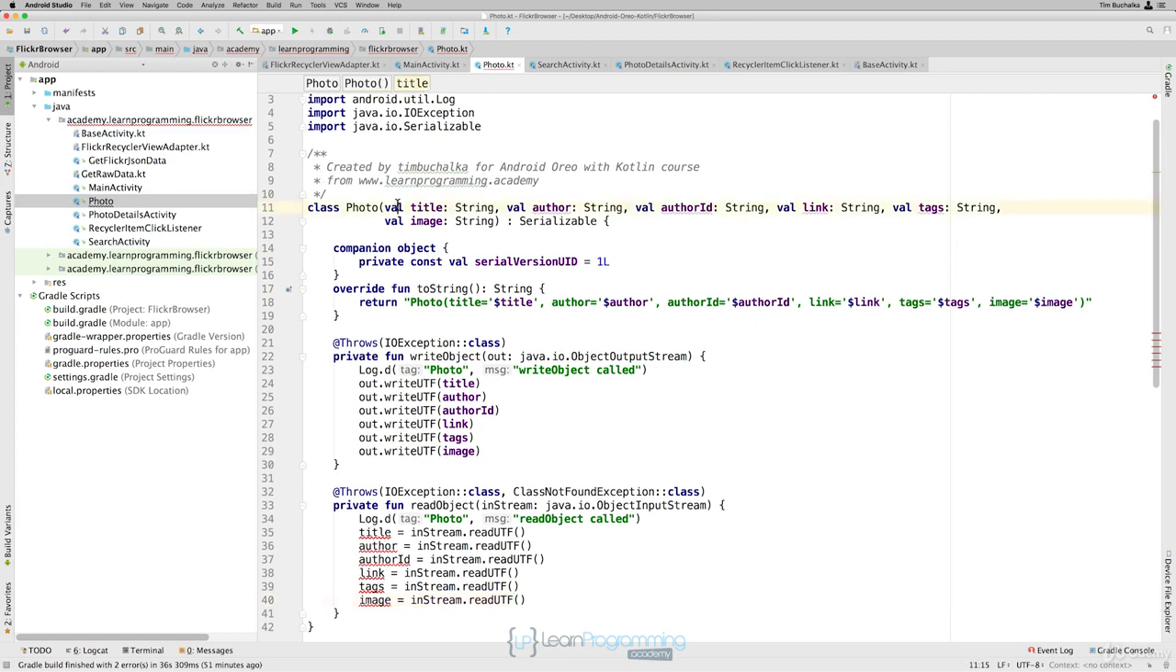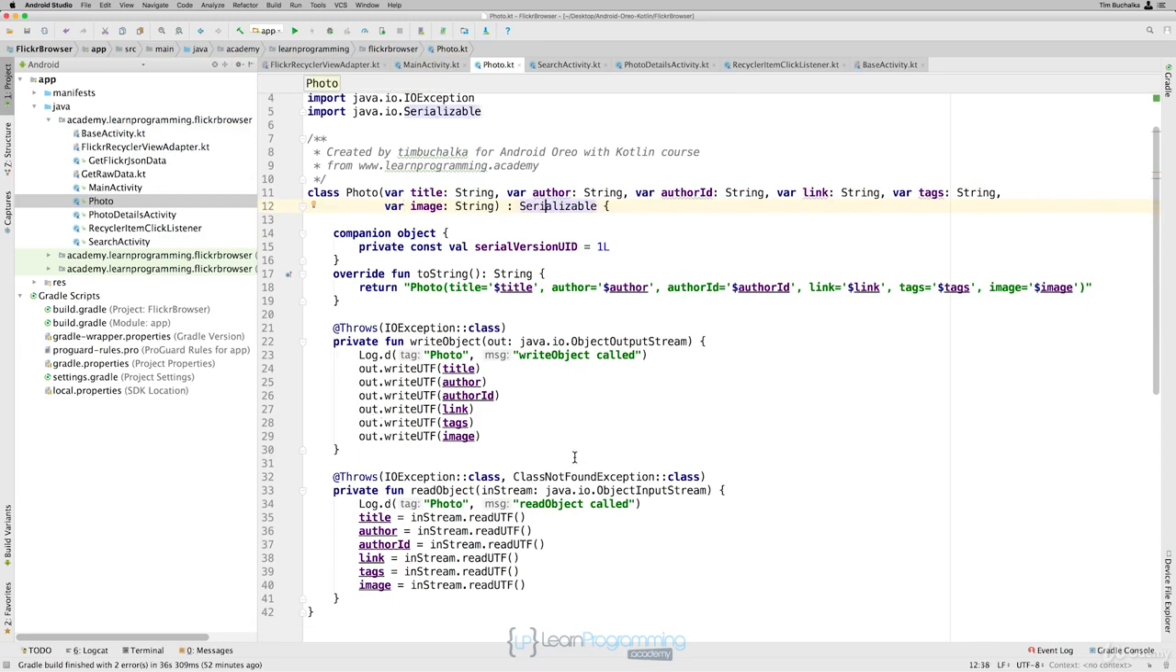So we're going to do that to all of them. So var, var, var, var, var, and last one, image, var. You can see that fixes the errors.